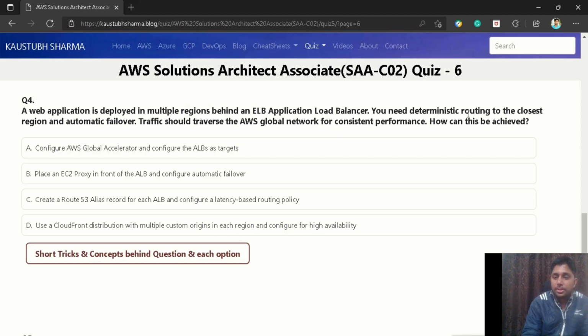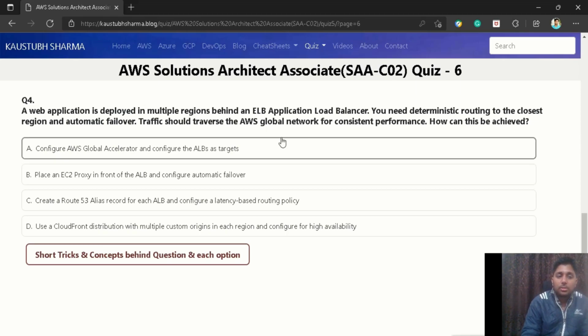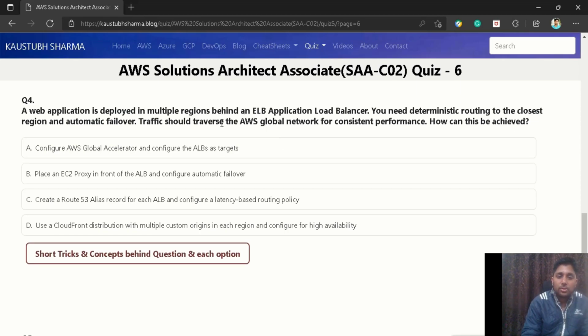You need deterministic routing to the closest region and automatic failover. So we want to route our request to the closest region, and we want automatic failover also. And traffic should traverse the AWS global network for consistent performance. And how can this be achieved? So we also want to make use of the AWS global network, so we can get better performance.